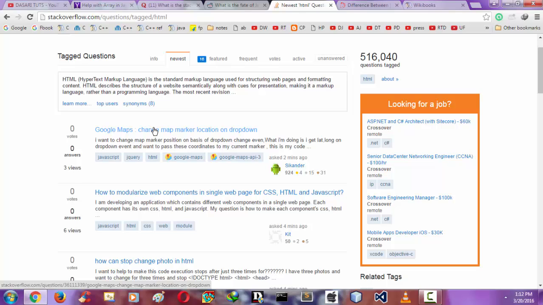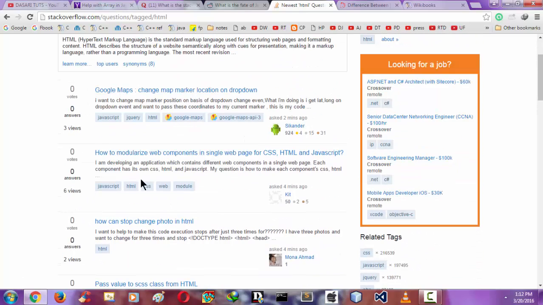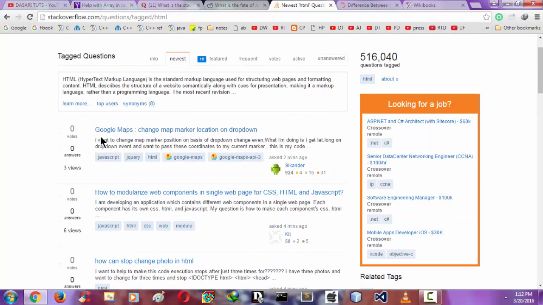So immediately they post those problems here, and other developers or experts immediately answer those questions. In this way they help each other using this platform, which is known as stackoverflow.com. So you have all the basic things and advanced things also.